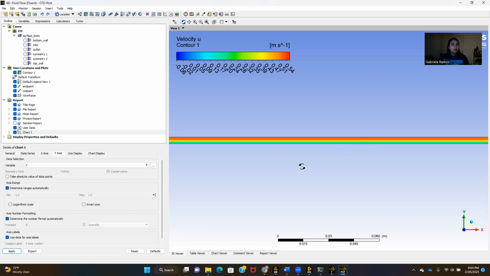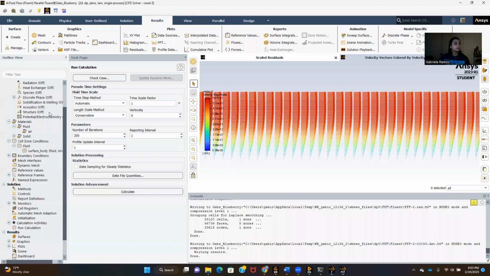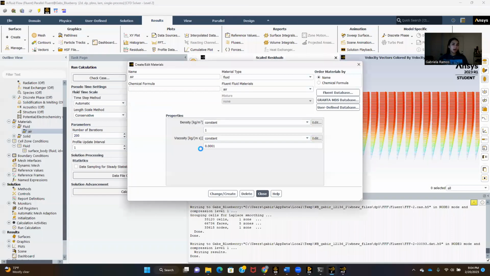Alrighty. So for that mixed flow, I'm going to go back to my setup. I'm going to change my viscosity back to its original value to make sure that that's correct. Checking my sample calculations. All right, yeah. We're changing the viscosity back to 1. Looks good.